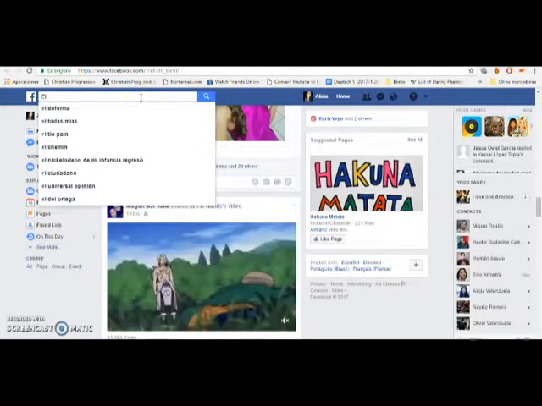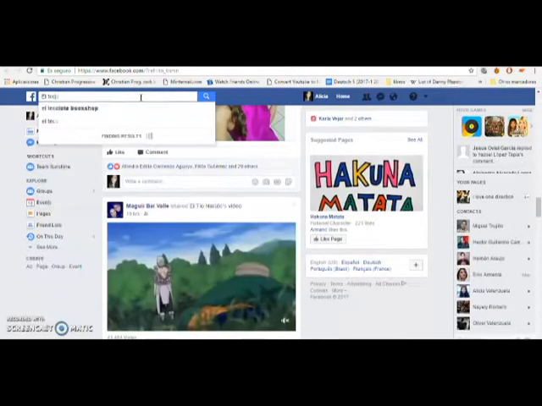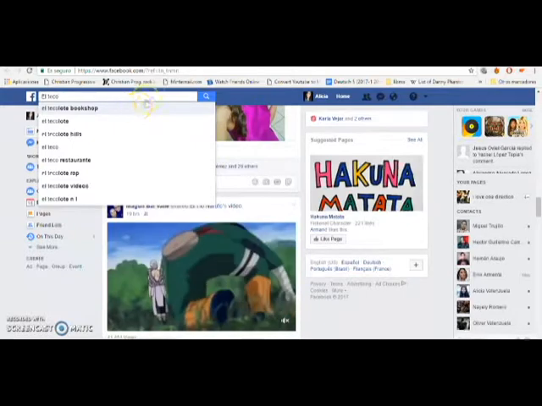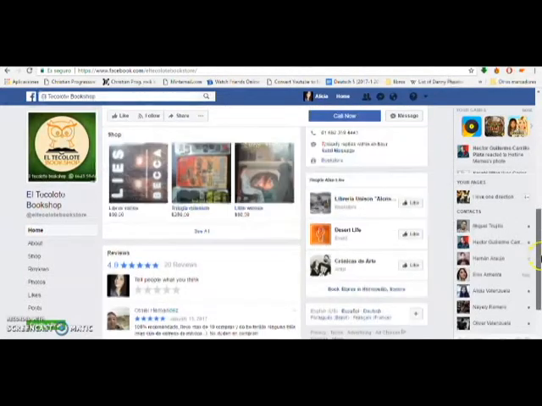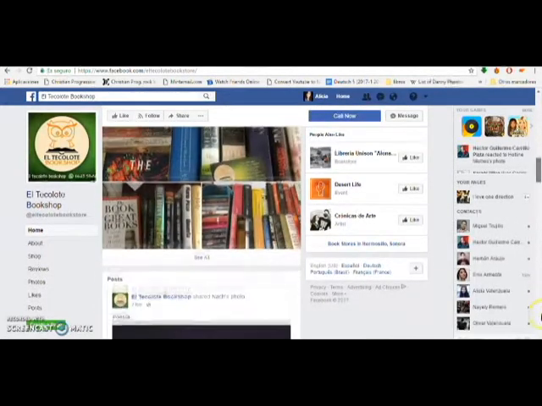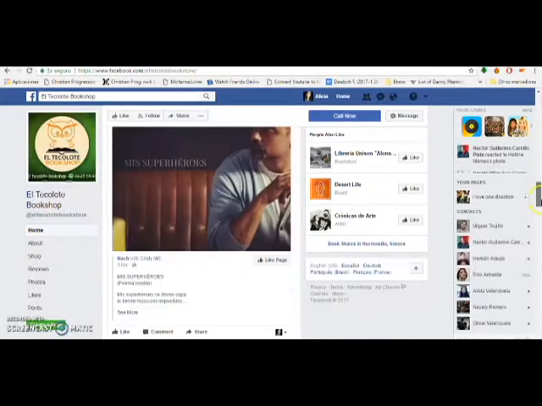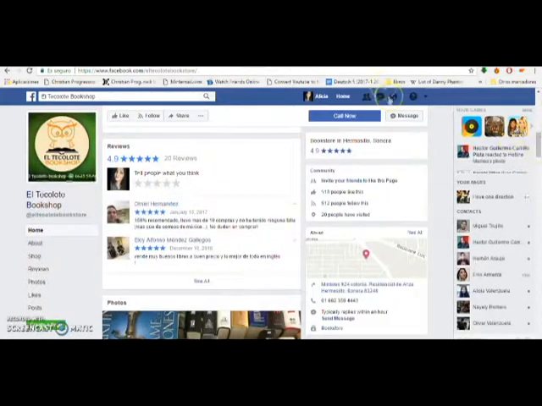Another thing that we can do is look up things that we like. For example, I like this library and it has a Facebook page, so I can scroll through its page and see what it has posted.